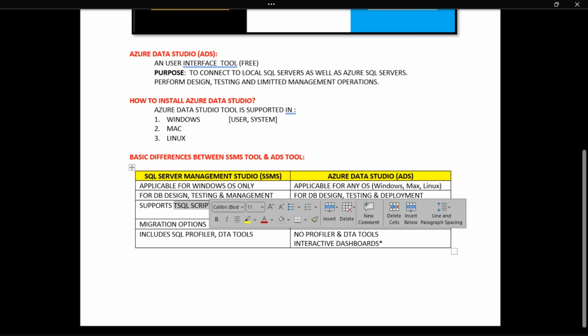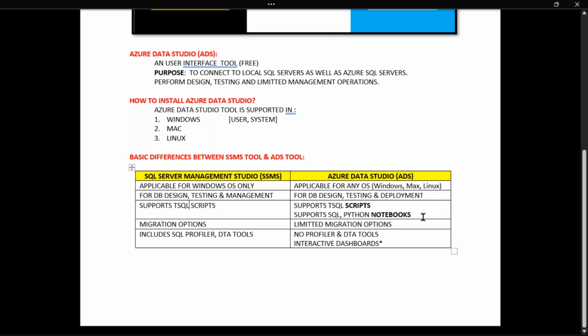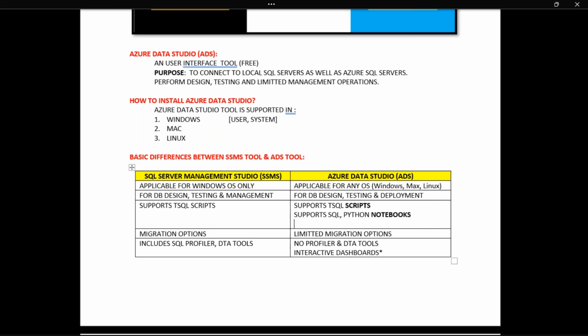We have scripts, T-SQL scripts, SQL and Python notebooks, and it also supports something called database projects. Mainly, these database projects are used for migration or deployment from one environment to another environment.